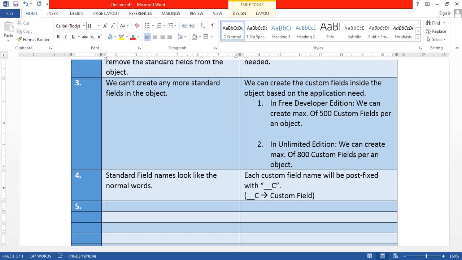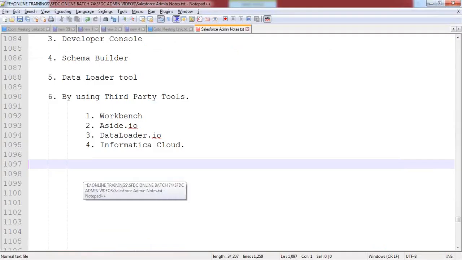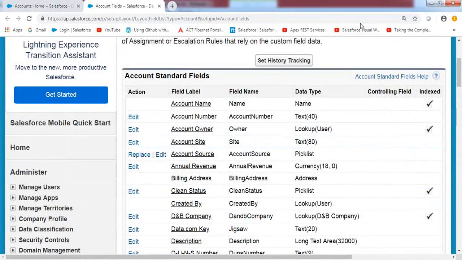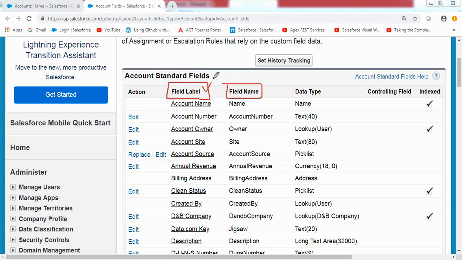Next, the fifth difference here. What do you mean by this field name? What do you mean by this API name? Just observe this one. So now here in this case, when I go to the standard field, there are two properties available: field label and the field name. Then what do you mean by this field label and what do you mean by this field name? Here it is showing Account Name, and then this is simply Name. Account Number, here Account Number. Account Owner, this is Owner. Account Site. What is this field label? What is this field name in this case here? What exactly is the field label? What exactly is the field name?